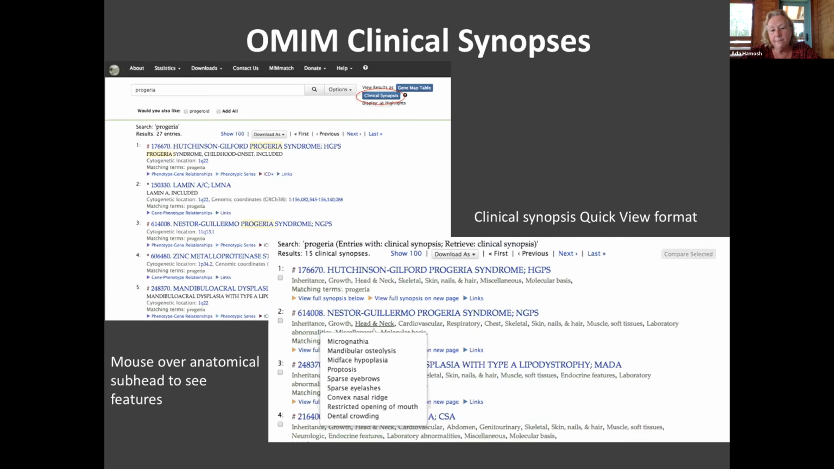Okay, so I can mouse over these green things. In this case, I've moused over head and neck, and I can see the features under head and neck for that phenotype. Okay, so that's one way to look at things, very helpful in clinic.